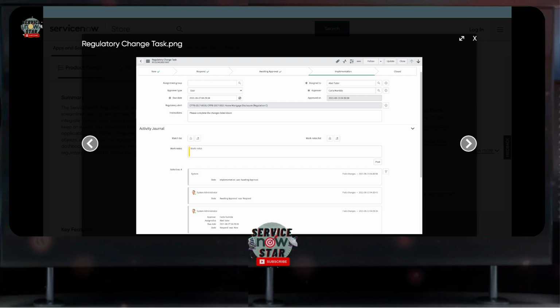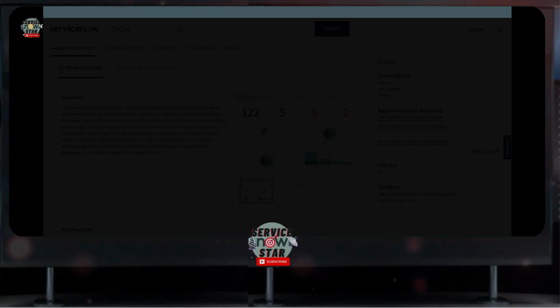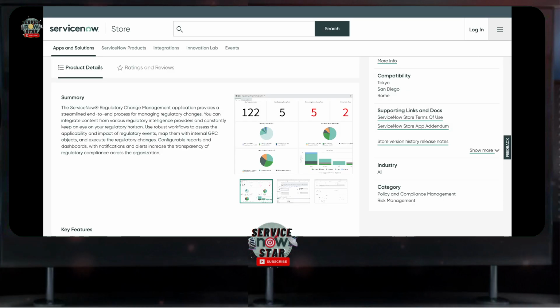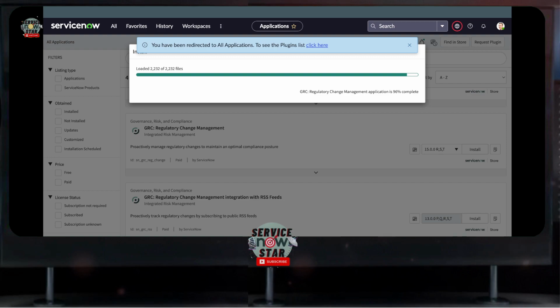Here is the state. So there's new, respond, awaiting approval, implementation. Like I said, there's an approval process that's going to take you there. And let's take a look at if it is already complete. Our plugin, it's almost there. See how many things are loaded. More than 2,232 files are loaded with just this one regulatory change management store app.